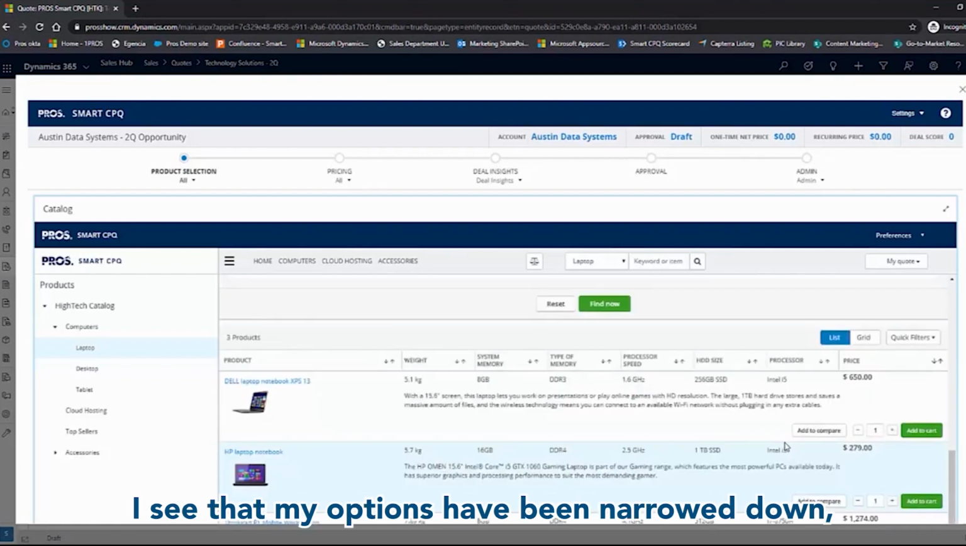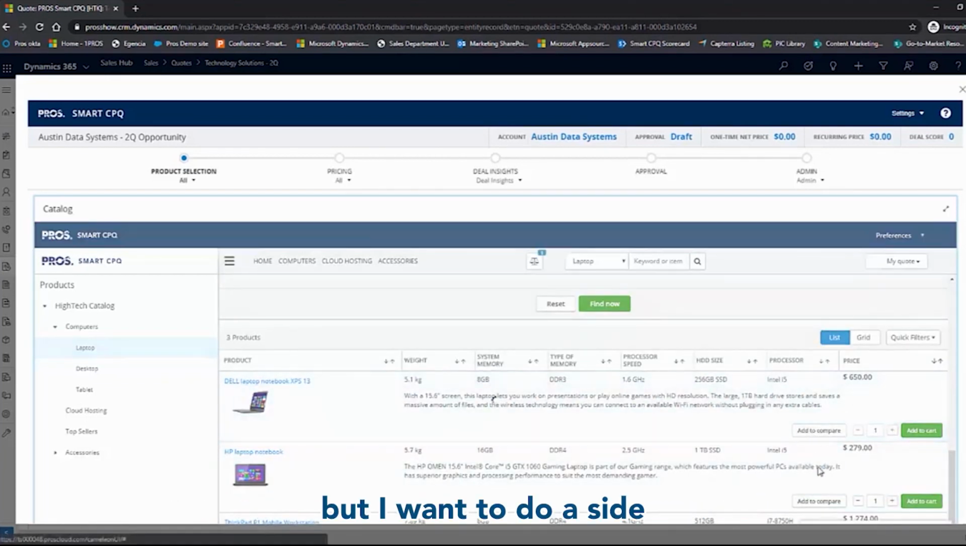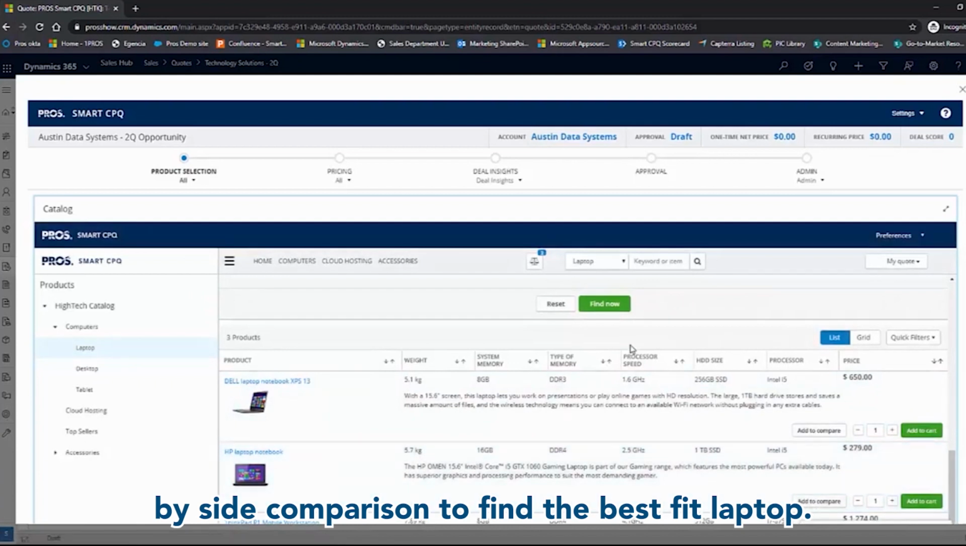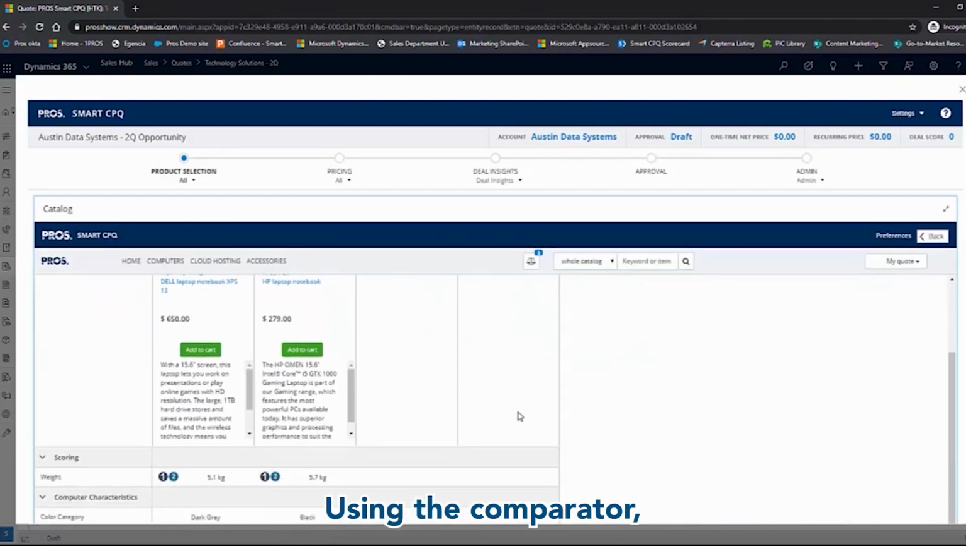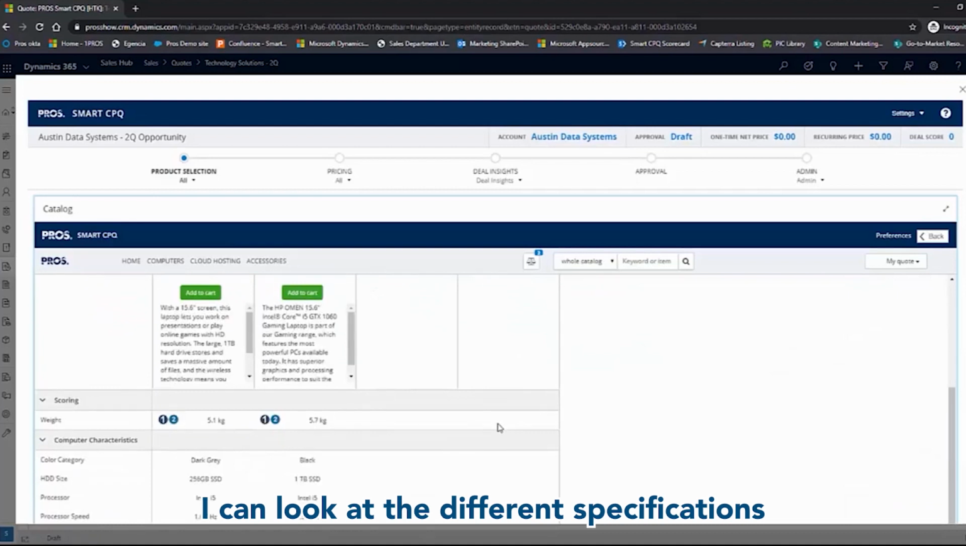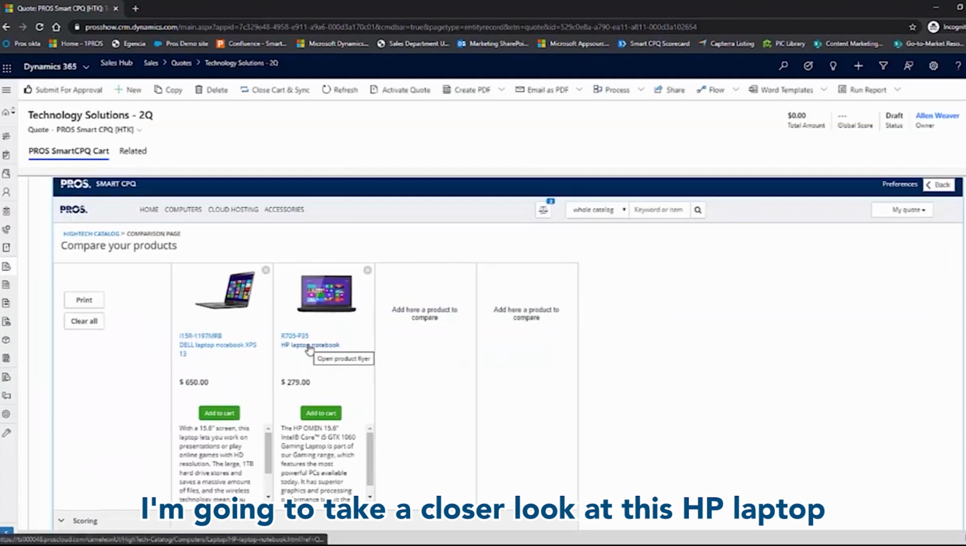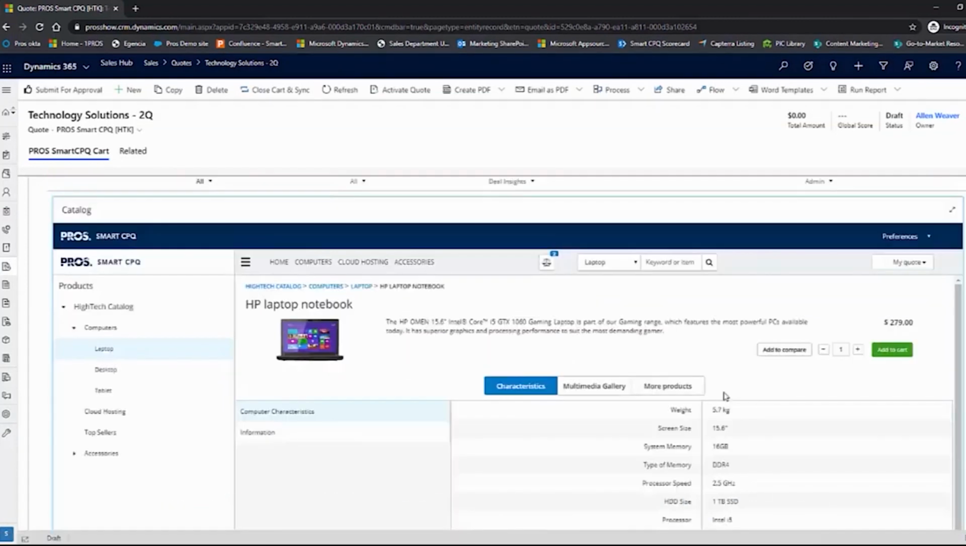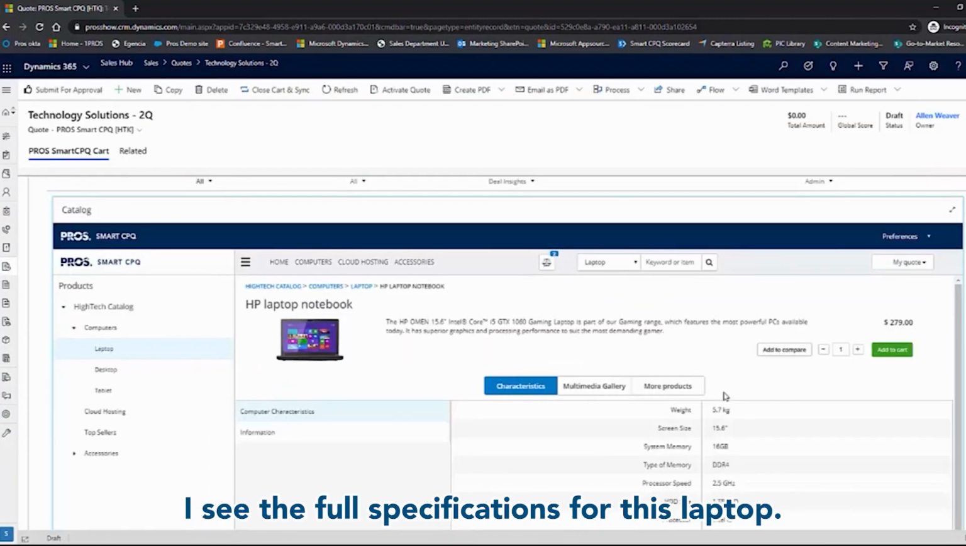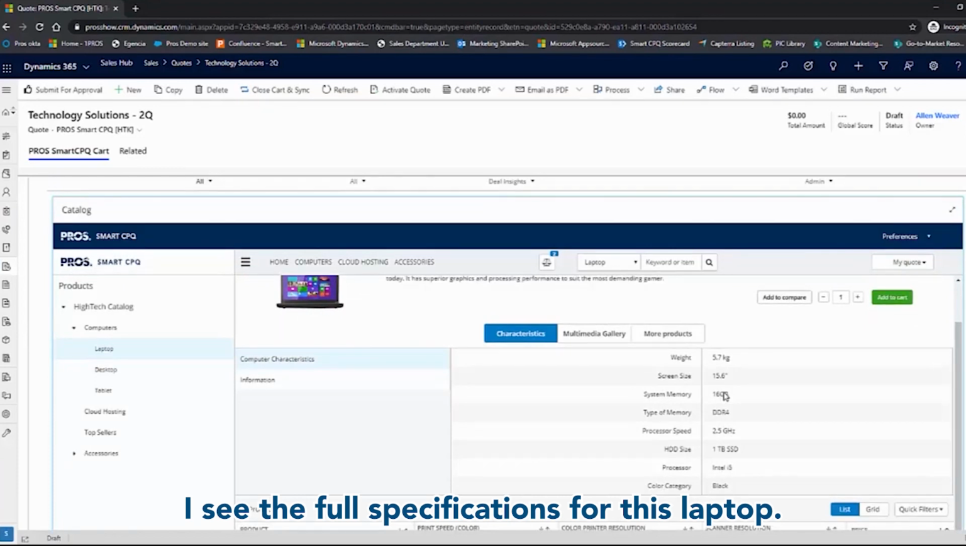I see that my options have been narrowed down, but I want to do a side-by-side comparison to find the best fit laptop. Using the comparator, I can look at the different specifications for both products. I'm going to take a closer look at this HP laptop. In the products page, I see the full specifications for this laptop.